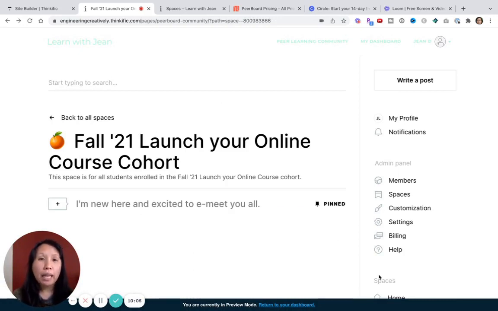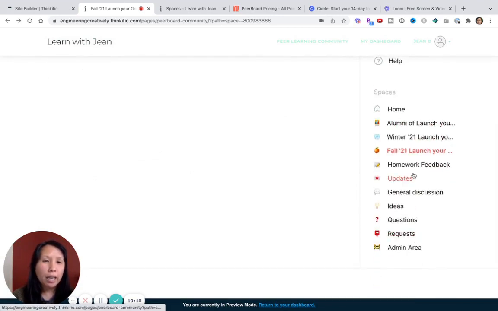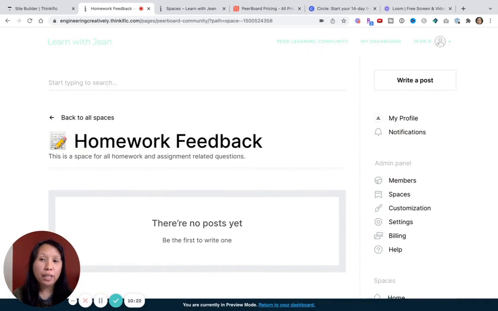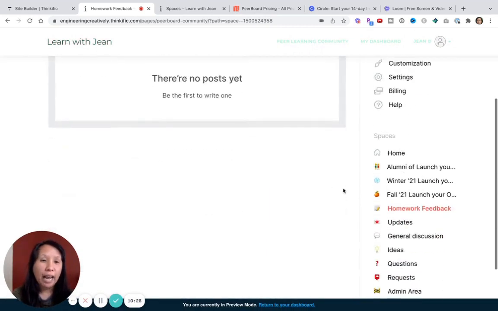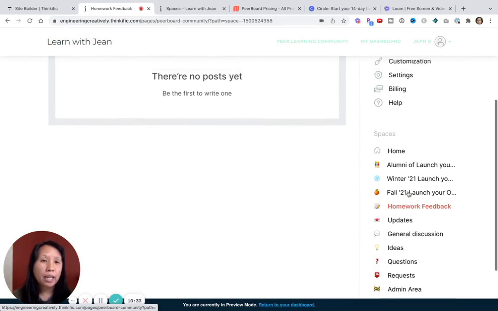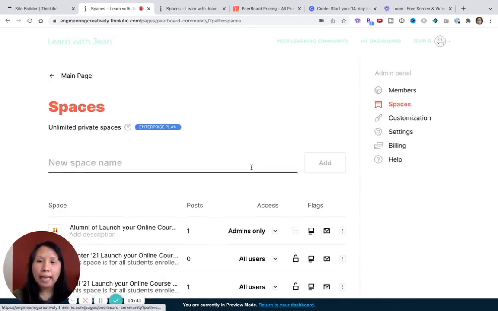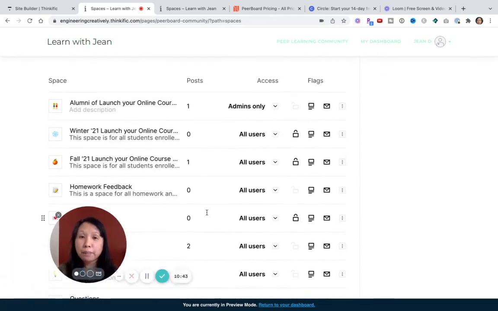I'm on the enterprise plan. I'm doing demos, so you'll see that I have a lot more features than if you were on a paid plan. And these are different spaces, and then I can choose, let's just say, homework right now. And the cool thing is, I have to say, this is my favorite thing about PeerBoard, that I can have different icons. So before I didn't have an icon, so I chose this as an icon. And then if you ever want to change it, you can go to settings, go to spaces, and then you can see that these are my different spaces.